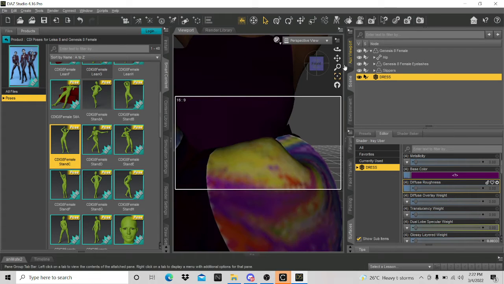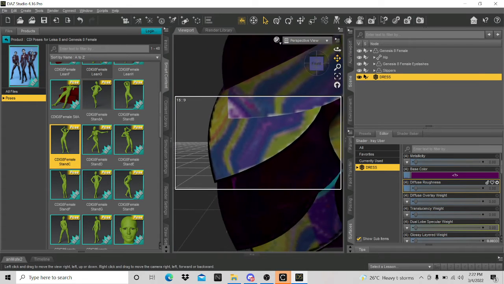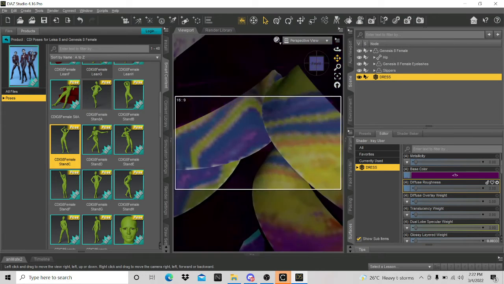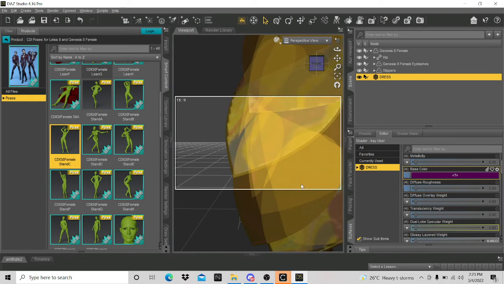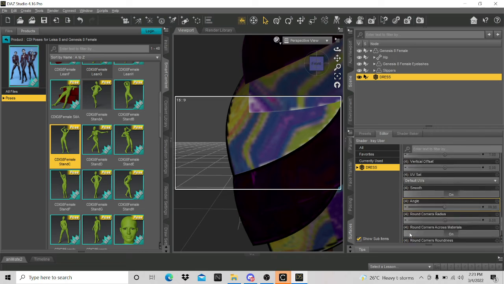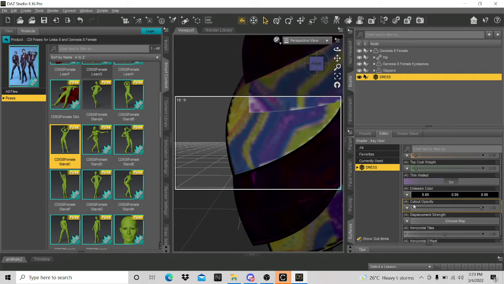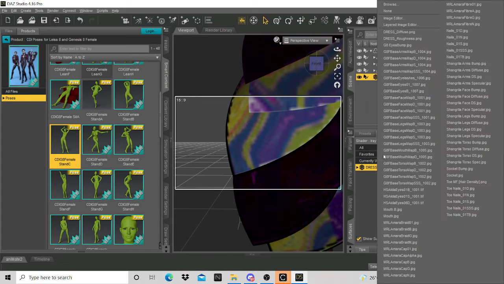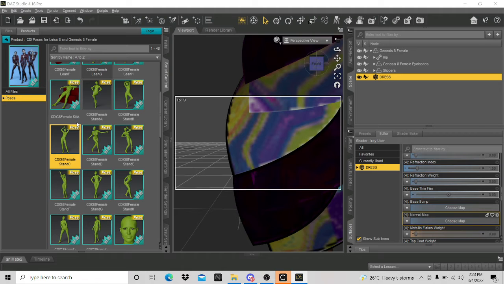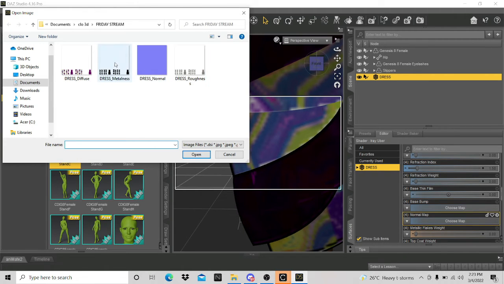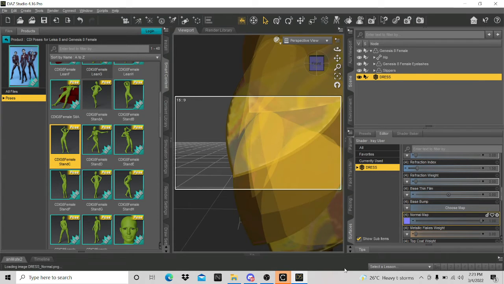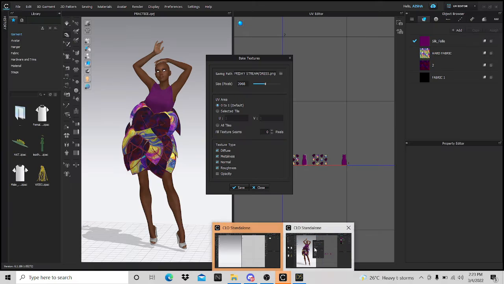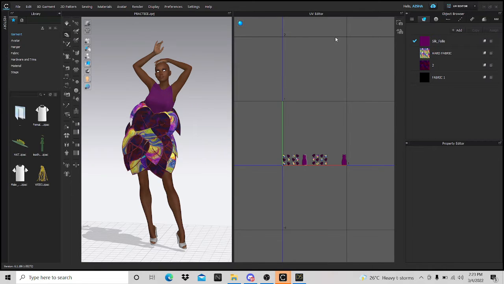Okay, so I kind of realized the details at the edges are not there for this one. I don't know why. Still don't know what's going on. Probably because it's not thick or something. I'll try to export it again to see what's going on. Okay, let me put my normal map to see if it changes anything. Okay, nothing. So I'll have to go back to my Clo to check what's going on.